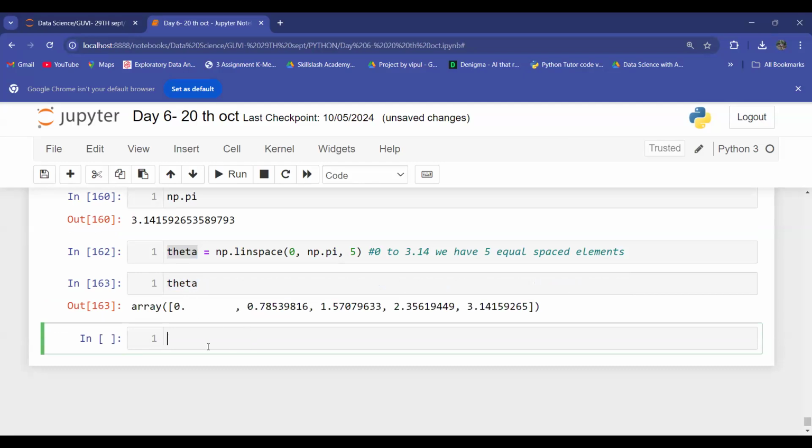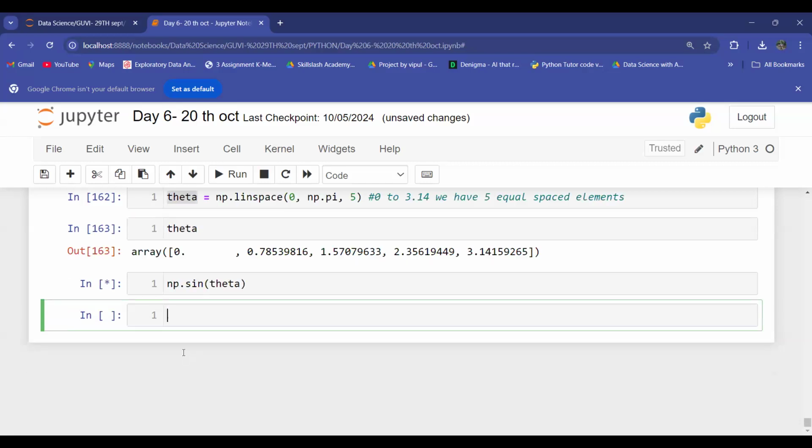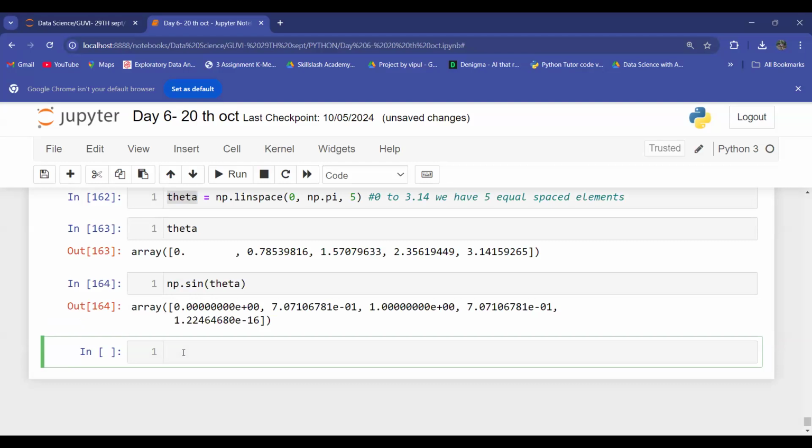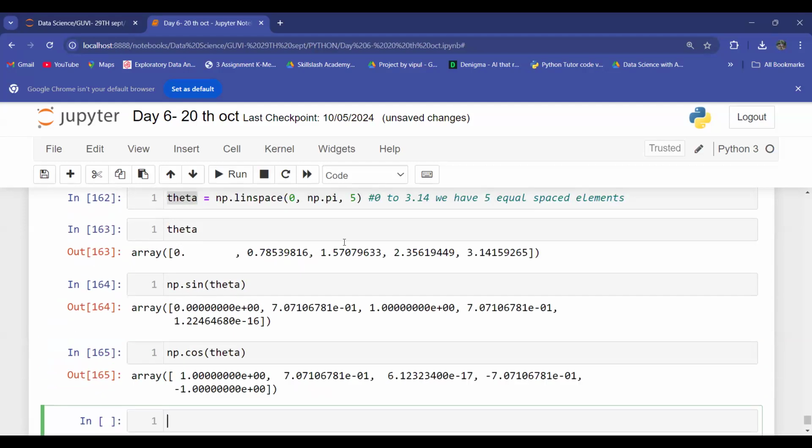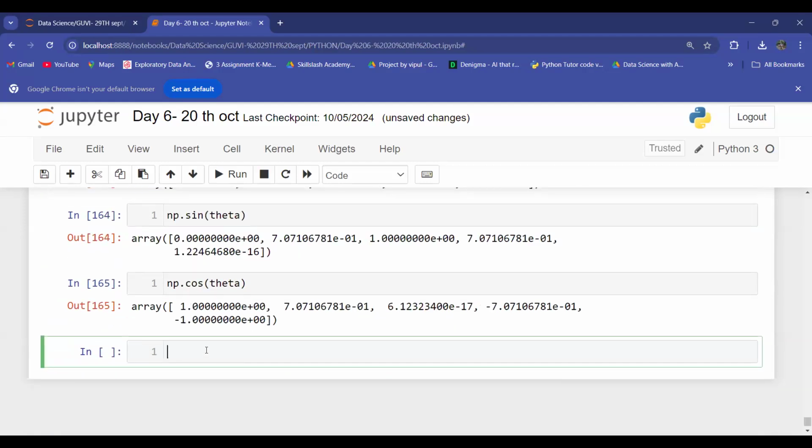By using this theta, I'm going to do some trigonometric functions. So first one, np.sin of theta. That is this, right? Then np.cos, np.tan, you can do that. This cos theta is this, or np.tan, you can do that.